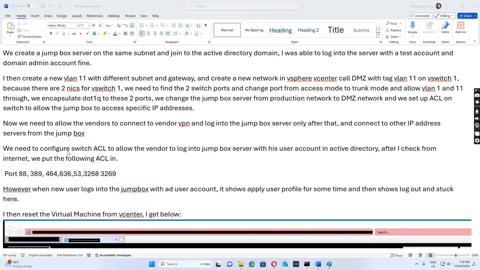Then we need to configure the switch ACL to allow the vendor to log into the jump box server with his account in Active Directory. Because before that, the test account was already cached on the server itself, even without the domain controller we could log in fine. But if you log into the jump box with a new account in Active Directory, it needs to communicate with the domain controller to get authenticated.